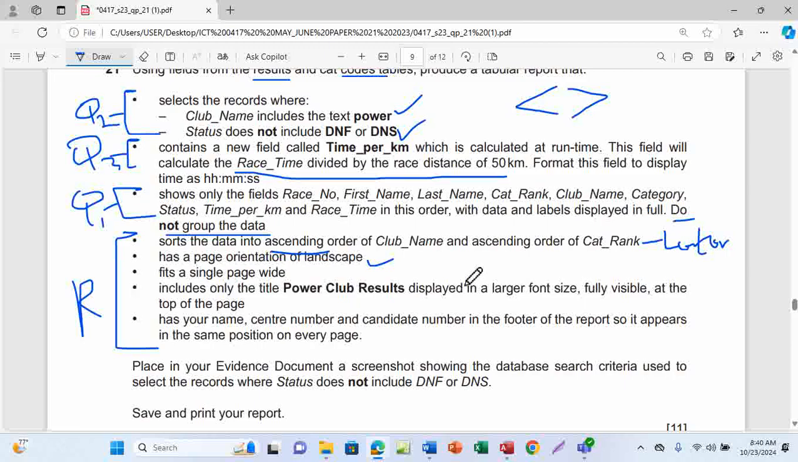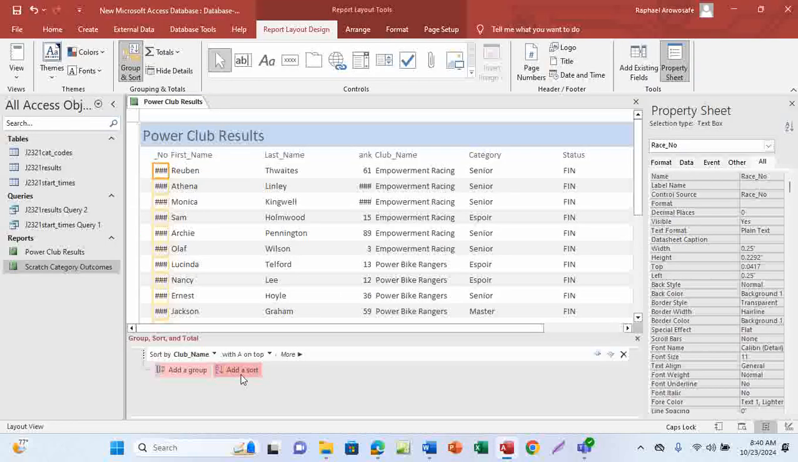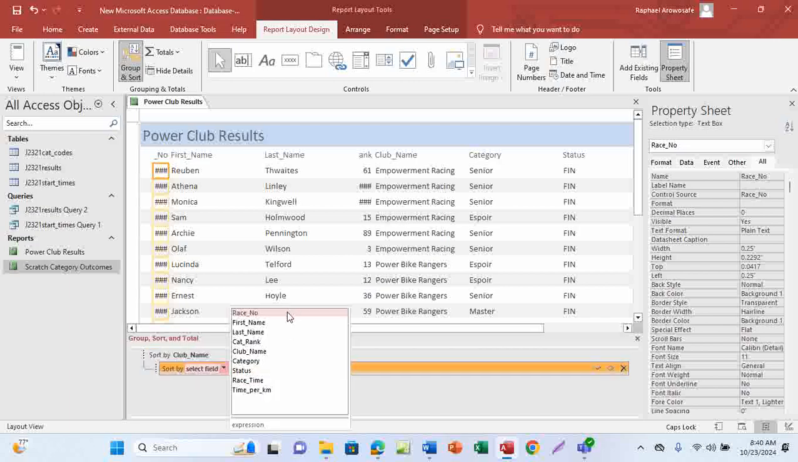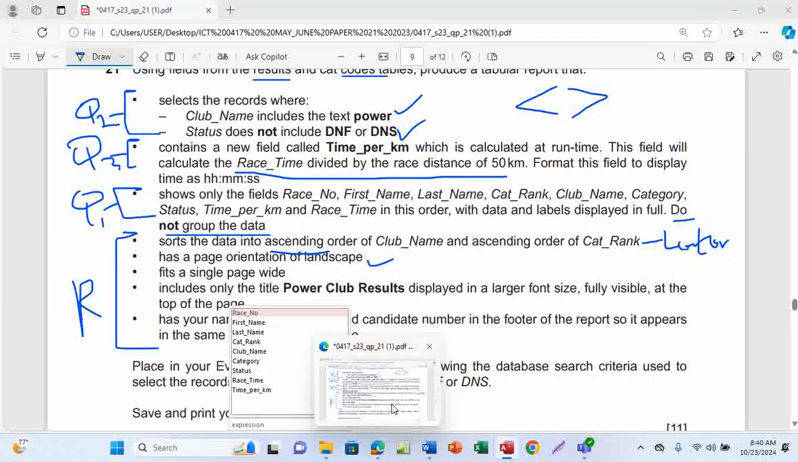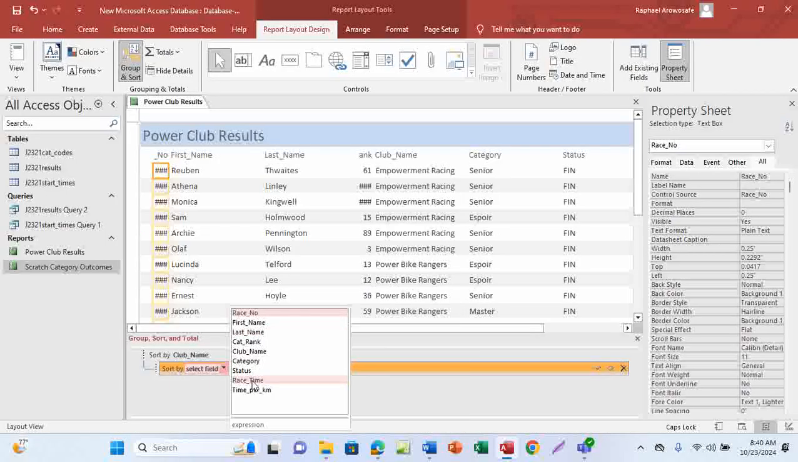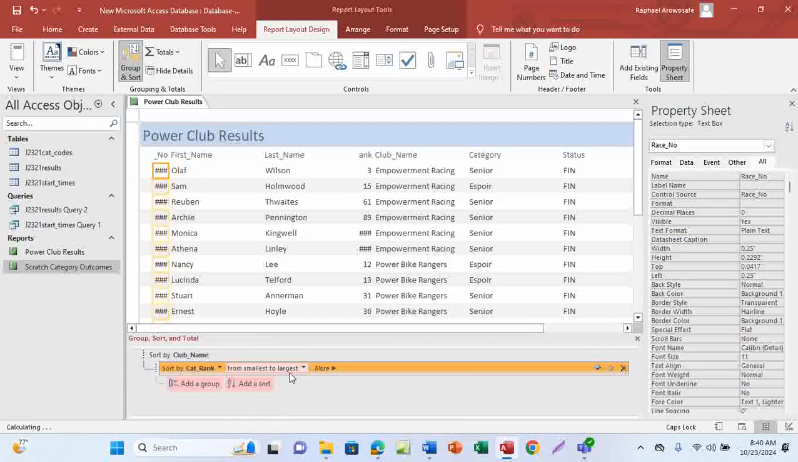Another sorting: ascending order of cat rank. Ascending order of cat rank. So this will be from largest to the smallest. Okay, let's do that now. So you click on Add a sort again. Then we are sorting by, let me look at the question, cat rank. This is cat rank. So we are sorting from largest to smallest. So I can now save.